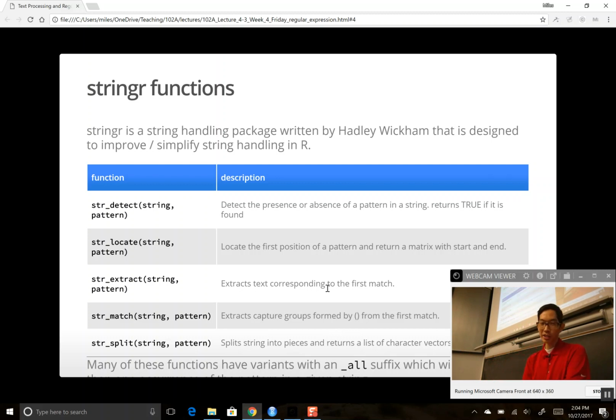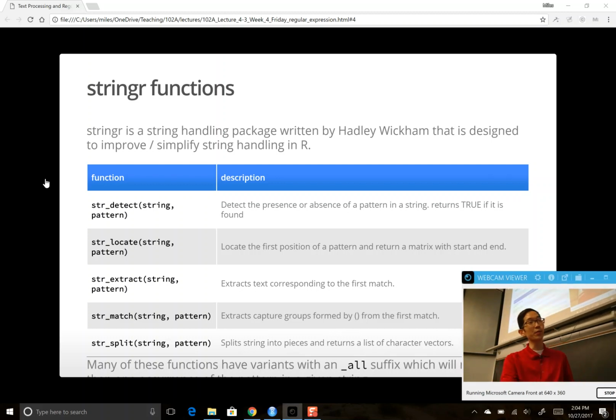Okay, we've got str_detect, str_locate, str_extract, str_match, and str_split. And also, there's going to be str_detect_all, str_locate_all, str_extract_all, str_match_all, and str_split_all, okay? So basically, all of these functions are in the form of string, comma, pattern. What this means is you give the function the argument string, a text string, and then you also give it a pattern to use for the matching or the searching or whatever it is.